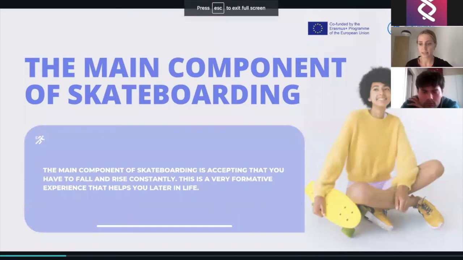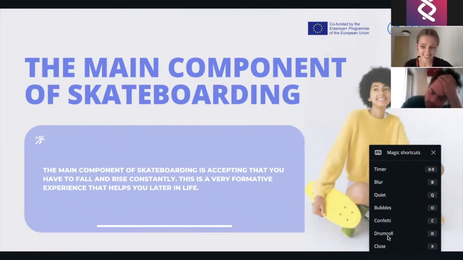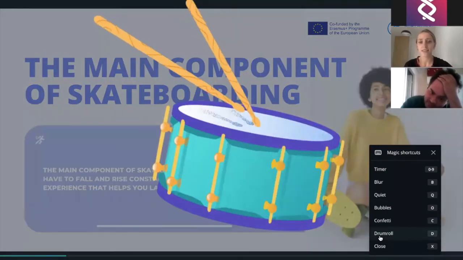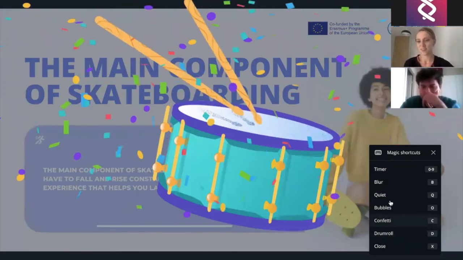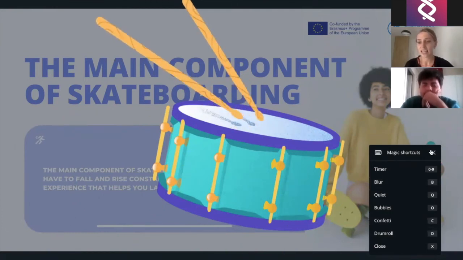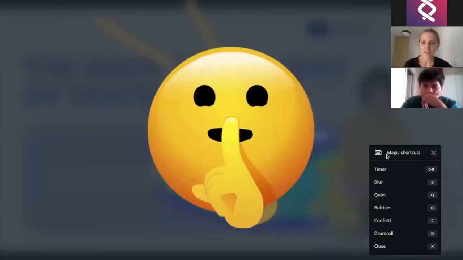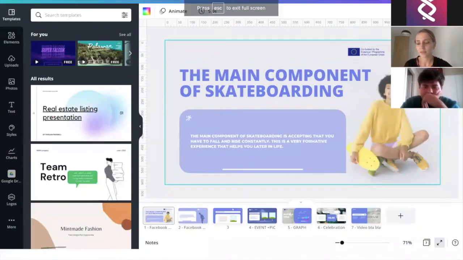So we're going to present it, and we have some shortcuts. I hope you see it. So basically, if you press D, it's going to be a drum. You don't hear the sound, but it's with the sound. Or you can put some confetti, like if you're presenting, because on Canva you can prepare presentations. And I don't know, I love it. Some blur, and the next thing that I would like to show you, let's do it one more time.